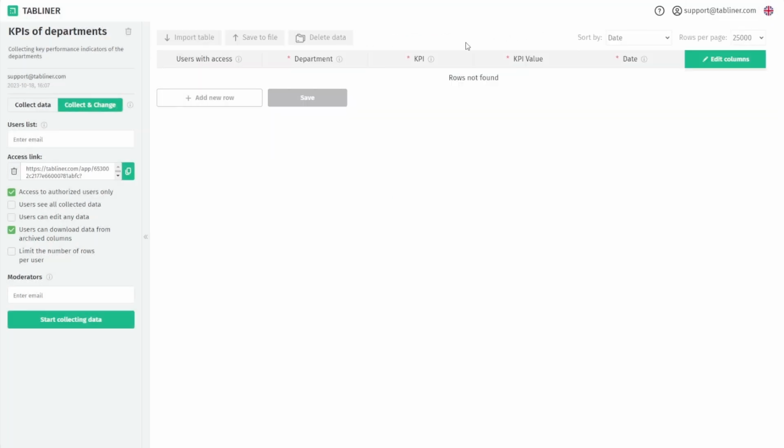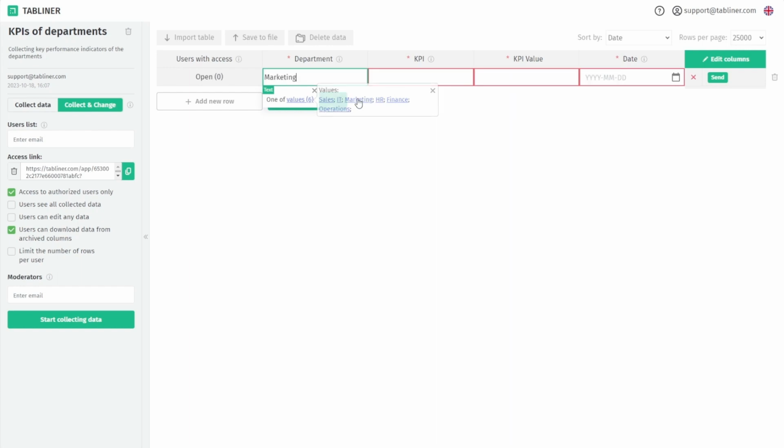Let's see what these limits on the department column gave us. Add a new row for the example and look at the cell in the department column. As you can see, the one of values limit has appeared here. We can view this limit and select an available value. If this value will be different, not from this list, it will not match the limit and we will get an error.